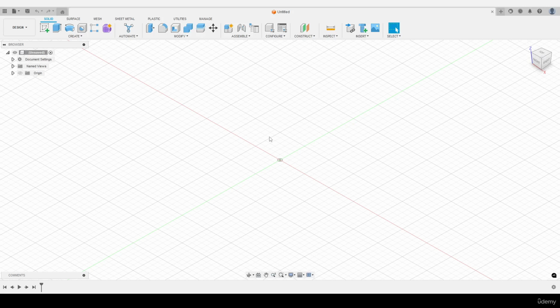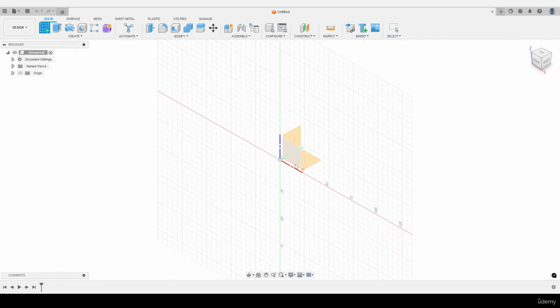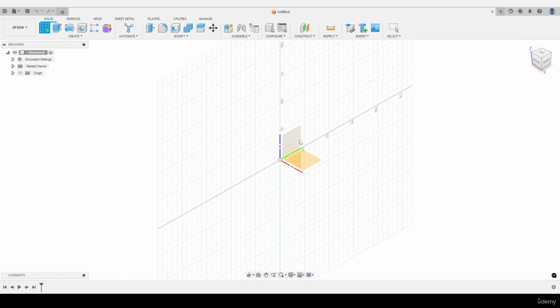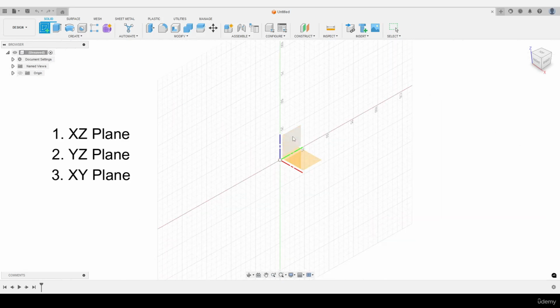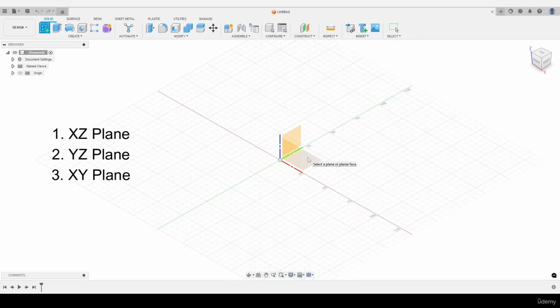So now we've got Fusion open, let's come up to the top where our tabs are, come under Solid, and the very first option there is to create a sketch. Left click that once, and now we're presented with three two-dimensional planes, in which we need to choose one of them to do our sketch on. So this one here is the XZ plane, this one here is the YZ plane, and this one here is the XY plane. A lot of students have asked me previously, which plane should I do my sketch on?